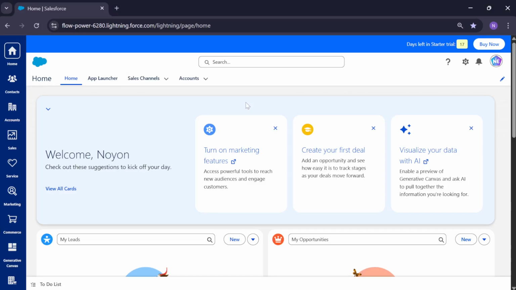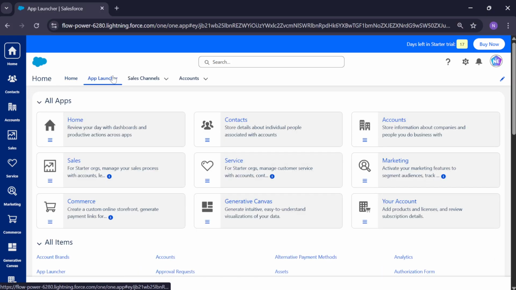Today I'll show you how to create dynamic dashboards in Salesforce quickly and easily. First, open your Salesforce dashboard and click the app launcher icon in the top left corner.